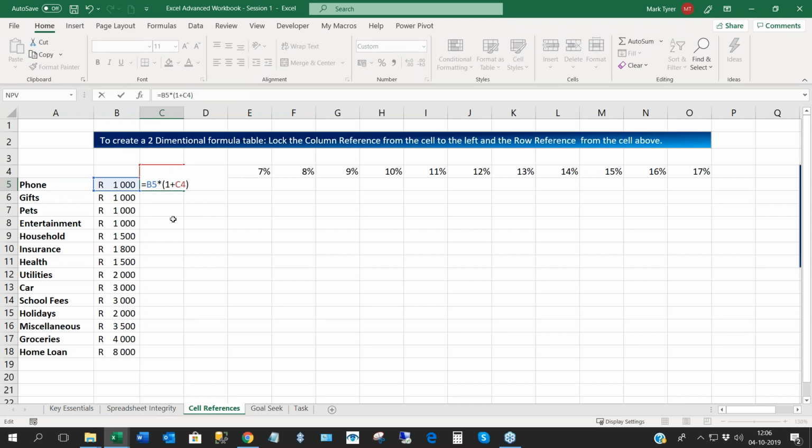which is the same as saying take the figure and then add it to B5 times C4, and it increases it. Okay, so now what I want to do, when I replicate this across, I don't want it to start moving and referencing column C and D, etc. I want it to stay fixed on column B. So I have to put a $ in front of the B to do that.